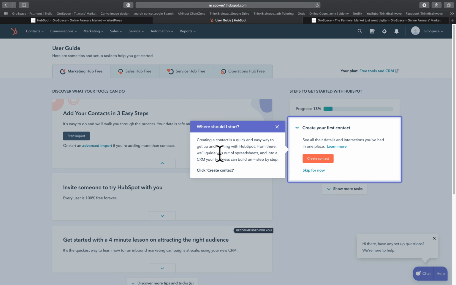Okay, where should I start? Creating a contact is quick and easy. It's a quick and easy way to get up and running with HubSpot. From there, we'll guide you out of spreadsheets and into a CRM your business can build on. Okay, so let's create a contact. Create your first contact, see their details and interactions.